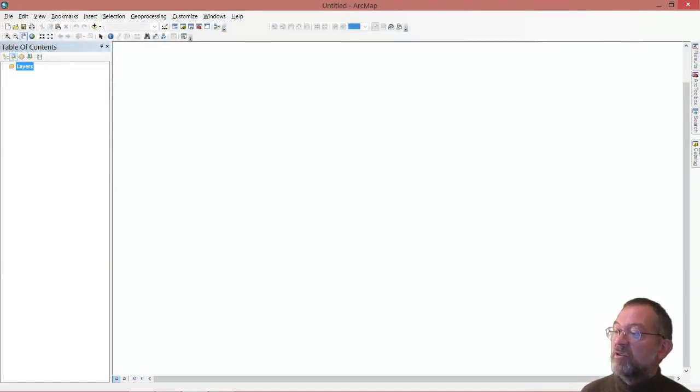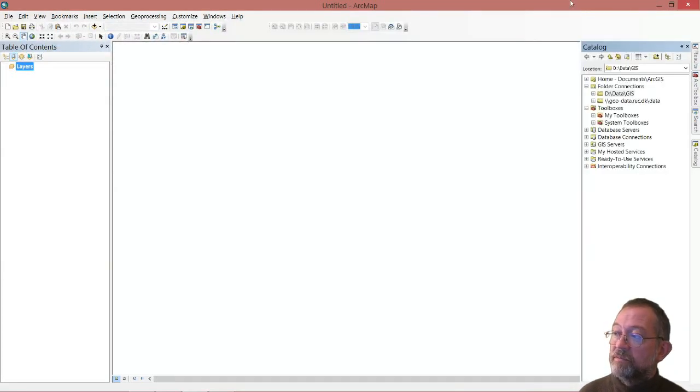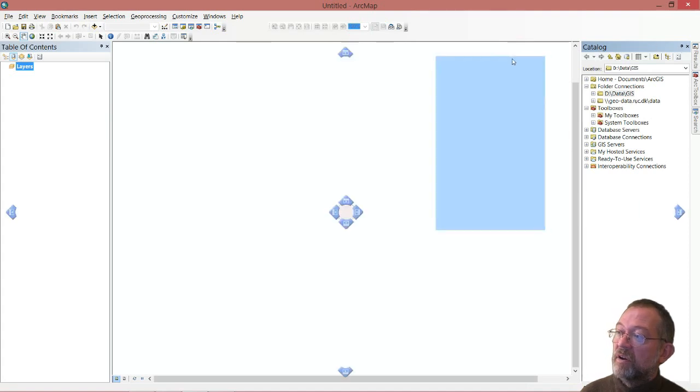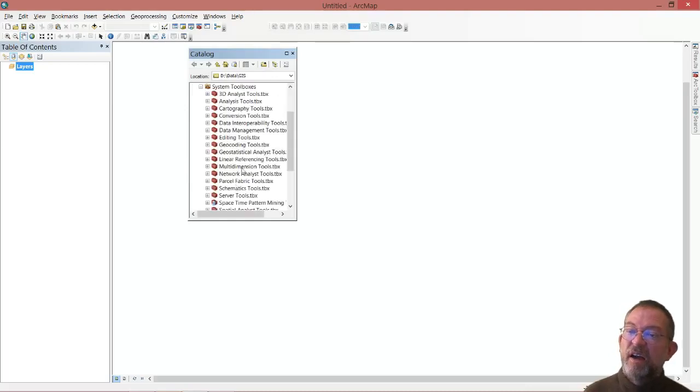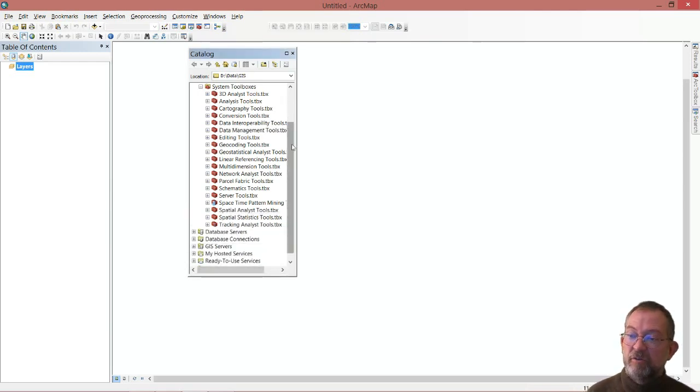So if we go to our catalog, I'll just pin it down and drag it to the center of the screen. Strangely enough, you don't have to use the toolbox window at all to access tools. All the tools are down in the toolboxes, system toolboxes, and here you can navigate. So you don't have to use the toolbox window to find your tools.